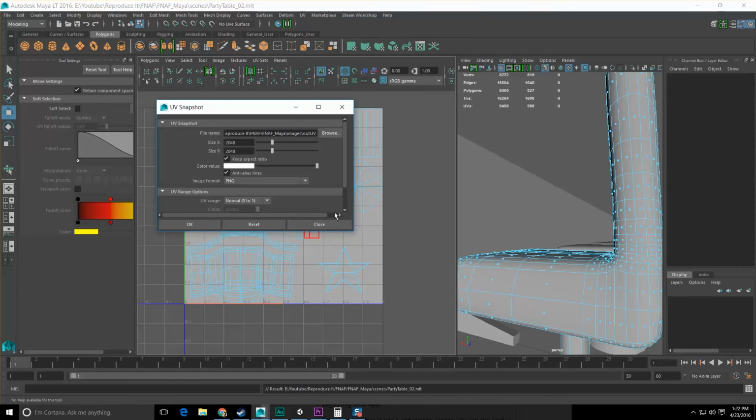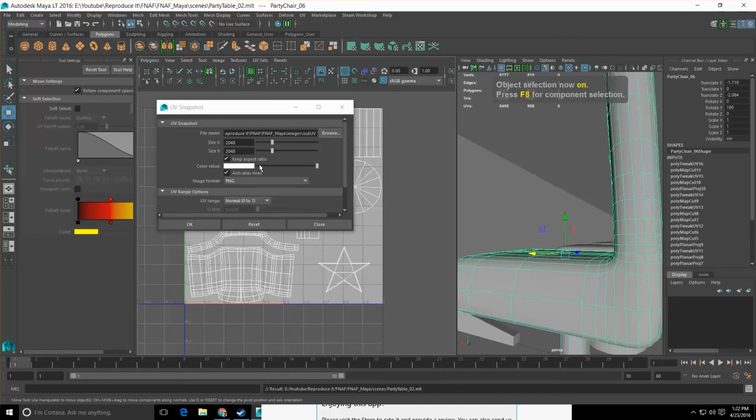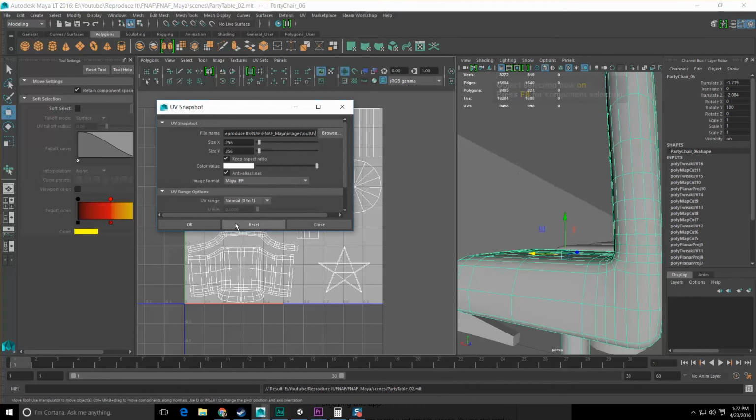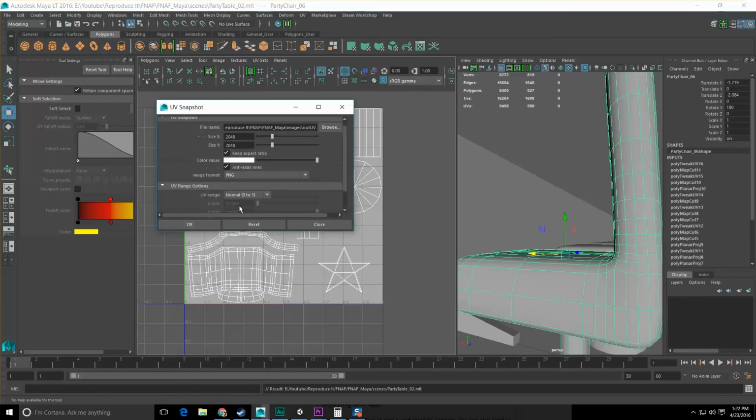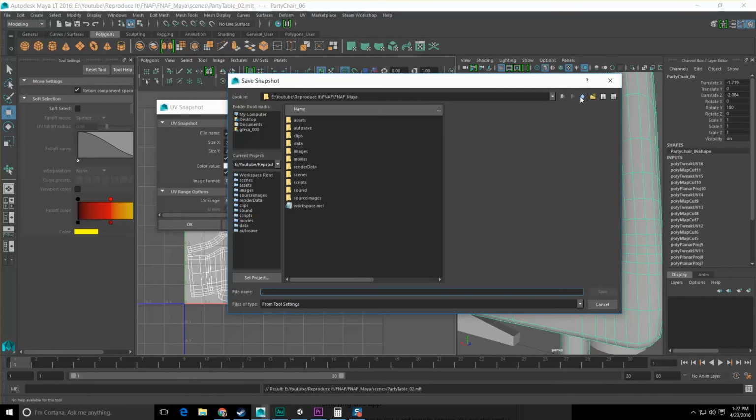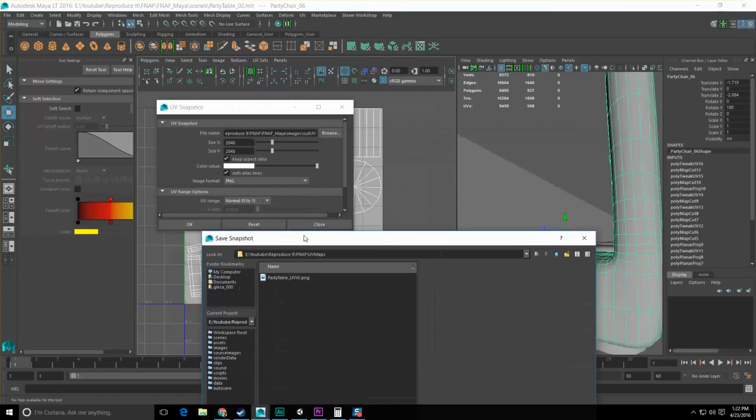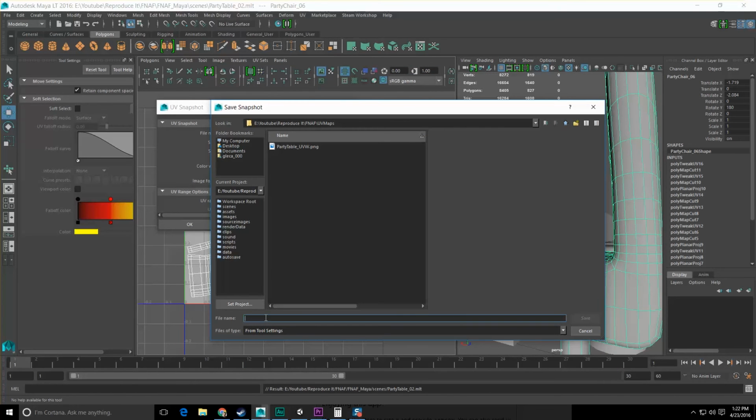Polygons, UV snapshot, F8 to make sure I'm in object mode. This isn't the best one, but oh, that's not what I wanted to do. 2048, PNG, and browse up, UVW maps. And I want this to, where's the other UVW map? Oh boy, I'll have to check that one out. Let's call this party chair underscore UVW.